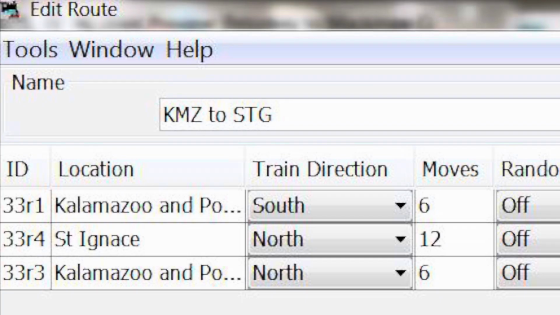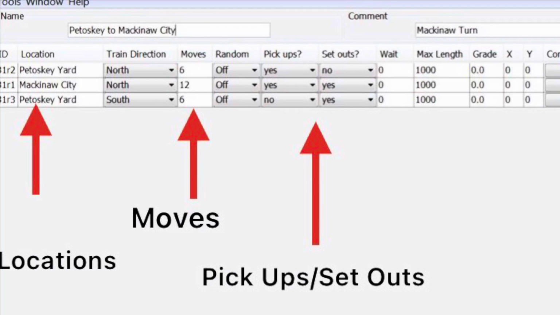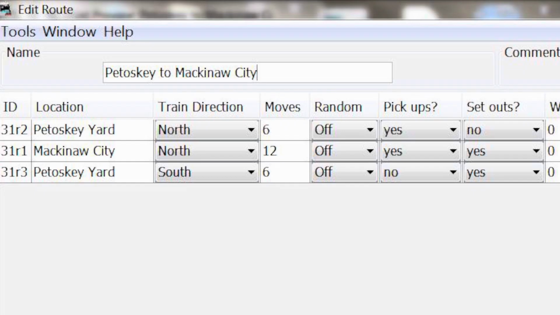It will also pick up any cars there and return them to Kalamazoo/points west. Each route involves adding the locations the trains will start from and end, defining pickups and setouts, and setting the maximum number of moves in each location. For example, for the Petoskey to Mackinac City turn, we add Petoskey Yard, Mackinac City, and Petoskey Yard again as the locations. We'll establish whether the train will pick up or set out cars at each location, and then put limits on the number of moves in each location, which will limit the number of cars.